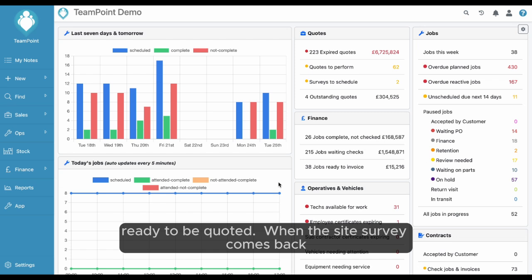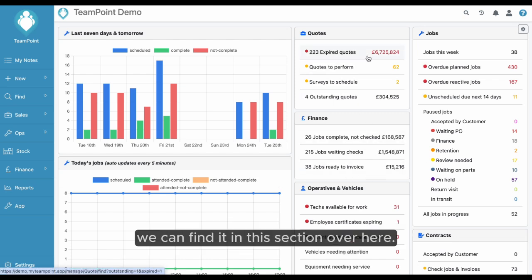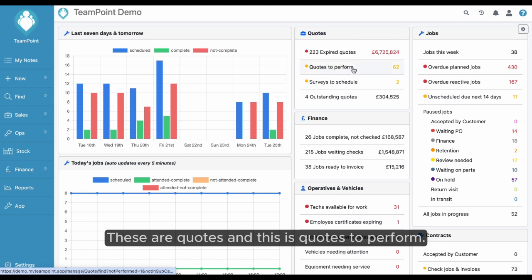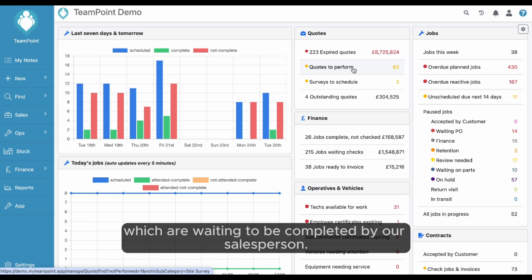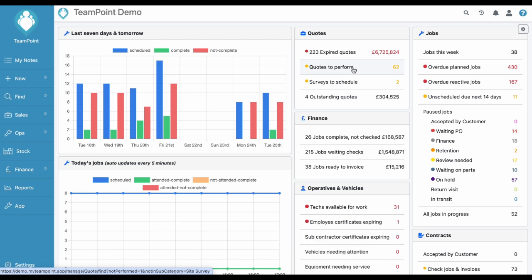So when the site survey comes back, we can find it in this section over here. So these are quotes, and this is quotes to perform. So these are all of our quotes which are waiting to be completed by our salesperson.